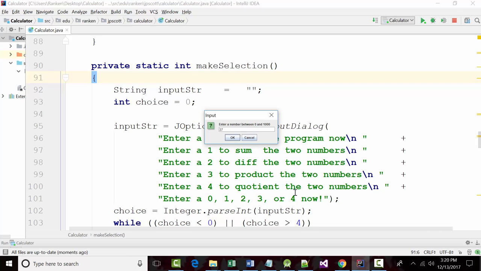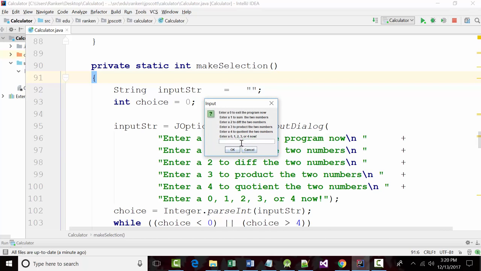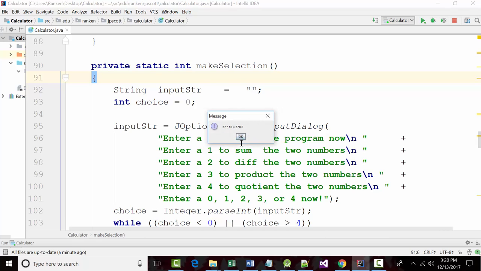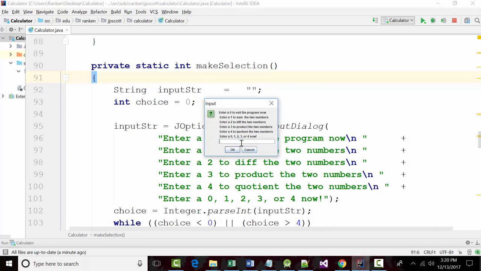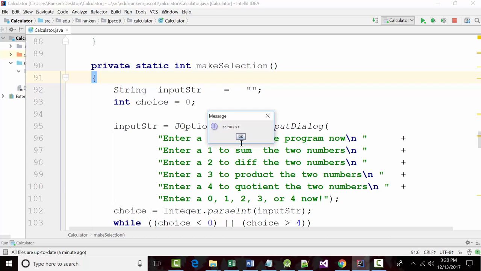So the ones I used in the example were 37 and 10. Okay, so I put a 1 in there. 37 plus 10 is 47. 37 minus 10 is 27. 37 times 10 is 370. 37 divided by 10 is 3.7.